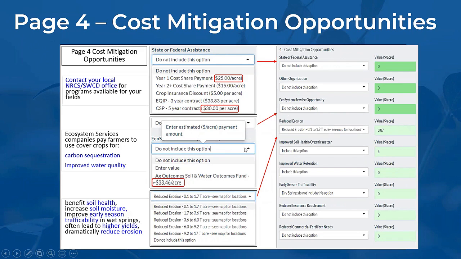In addition, the tool also provides different options with ecosystem services programs. We know that recently there are a lot of these programs that pay farmers for practicing cover crop. Here, by default, we put the Ag Outcomes Soil and Water Outcomes Fund from the Iowa Soybean Association, but you can specify your own or change the number if needed.